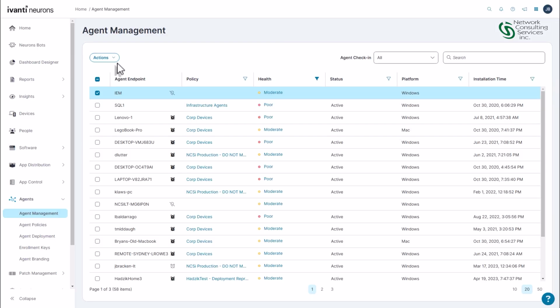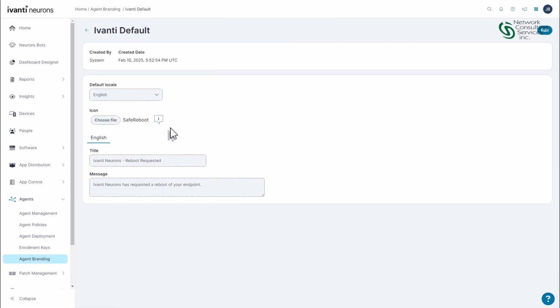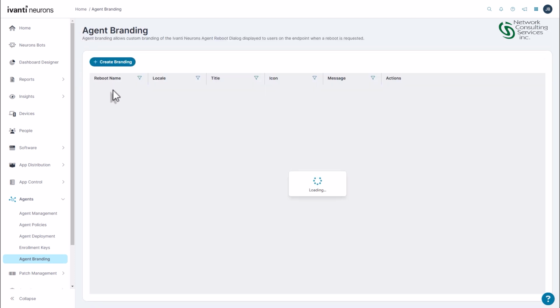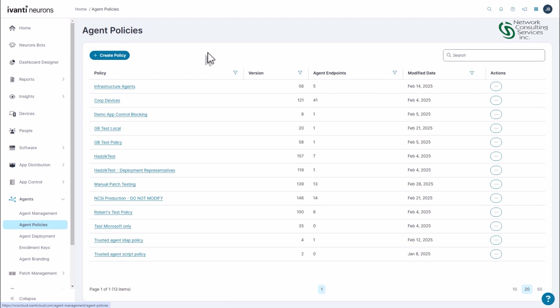The next thing I want to show you is this new setting, agent branding. If I click on that, you can see we have an Ivanti default, and everyone should be fairly used to seeing this. But I created another one here called NCSI branding. All I've done is add our logo, add some new text that references the company name, and a message about please rebooting your computer. I can either assign this by making it the default, or I can bring it into a certain policy and assign it there. That means I can also add multiple policies for different areas. If I wanted a different message or a different logo, I could.